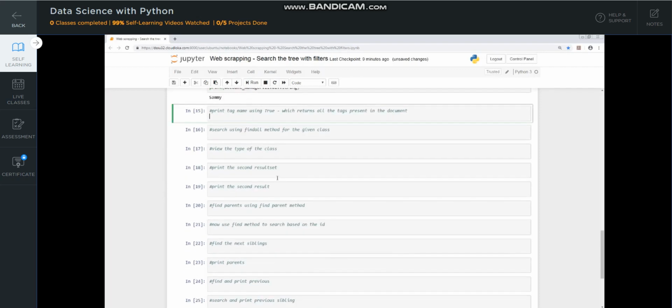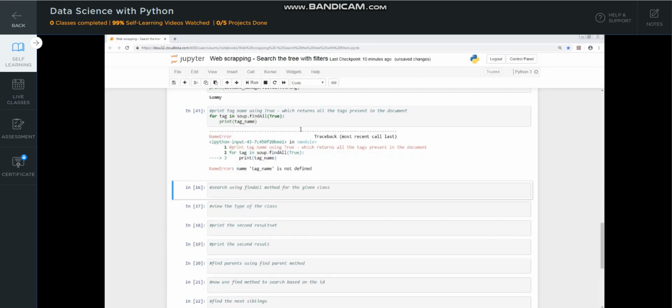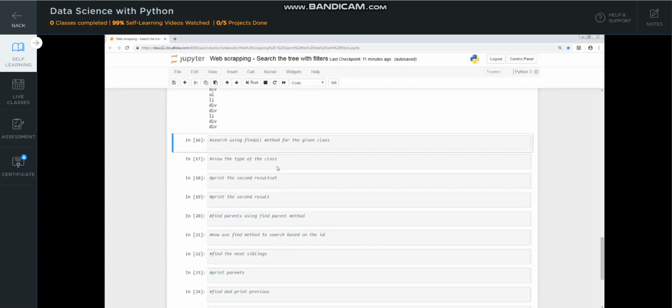Find all true will return all the tag names present in the document. Similarly, we can find the class HR Manager. As you can see, the type of object is result_set, meaning the information is in the form of a list and can be accessed using the index value.